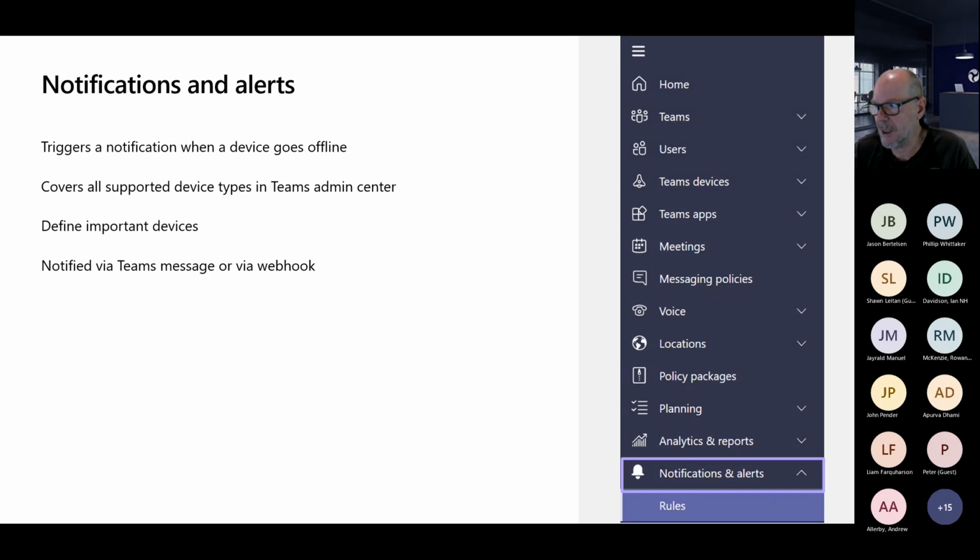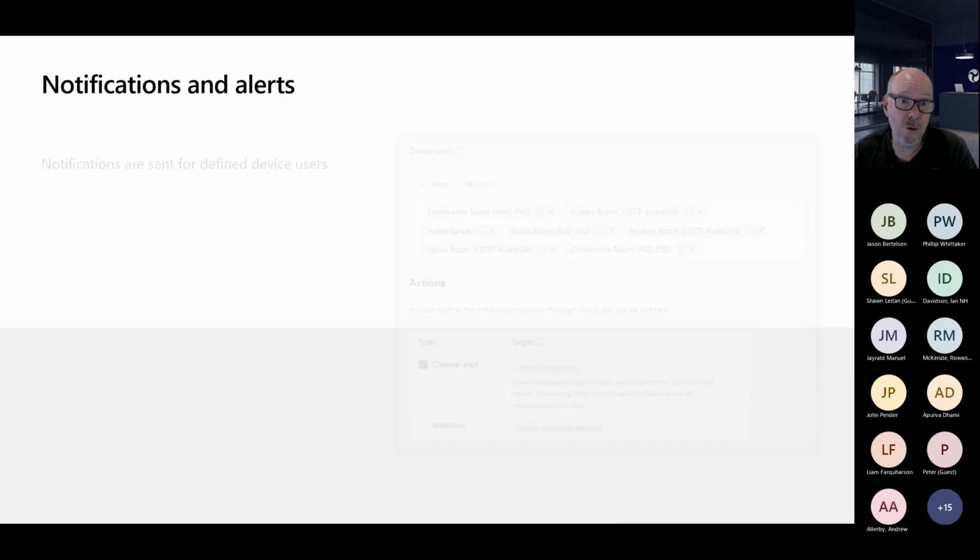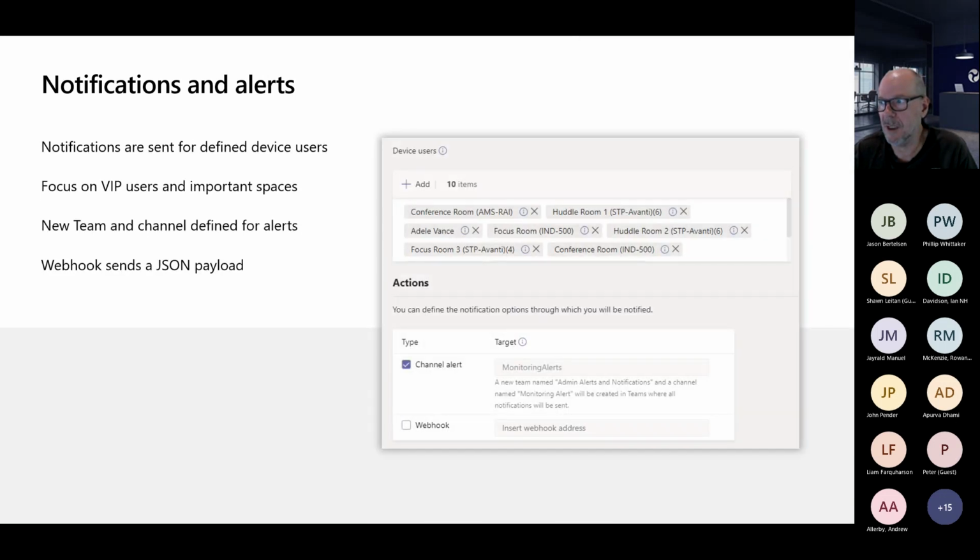But in the Teams admin center, you can go down to alerts and create a rule. Effectively what you're doing here is adding the users and the devices that you're most concerned about. There's a subset of information that will tell you if it's unable to start, or if the device is suddenly offline. So at least you can be notified.